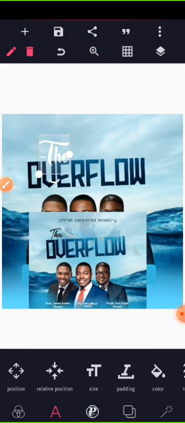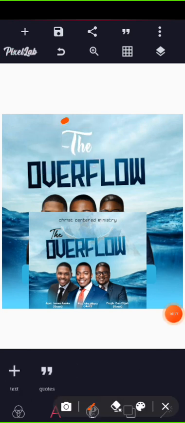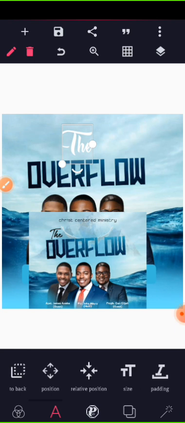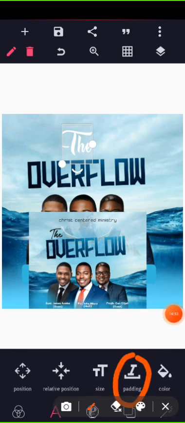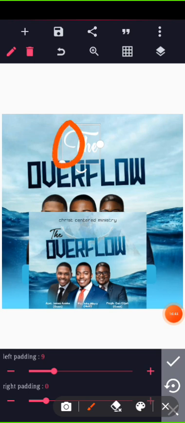If you look at this font very well, you discover that some part of the letter T is cut off. Can you see this side of that letter T, some part is cut off. It's not a perfect curve. So this is what we are going to do. Click on it, and then you come over to padding. This is your left hand side, so you are going to increase the left padding until you see that. You see what I'm trying to show you? That is it. So it's okay now.